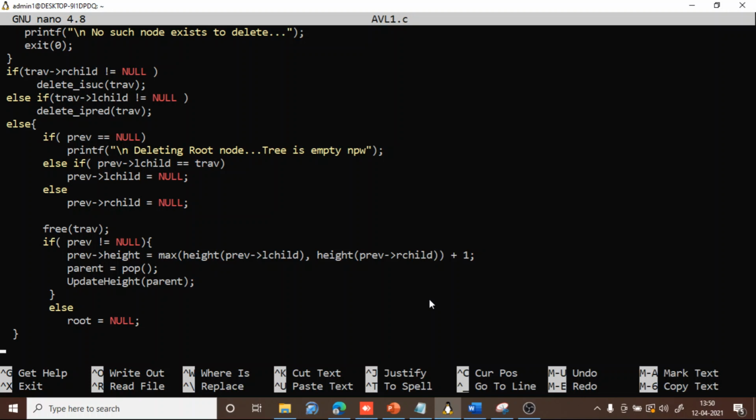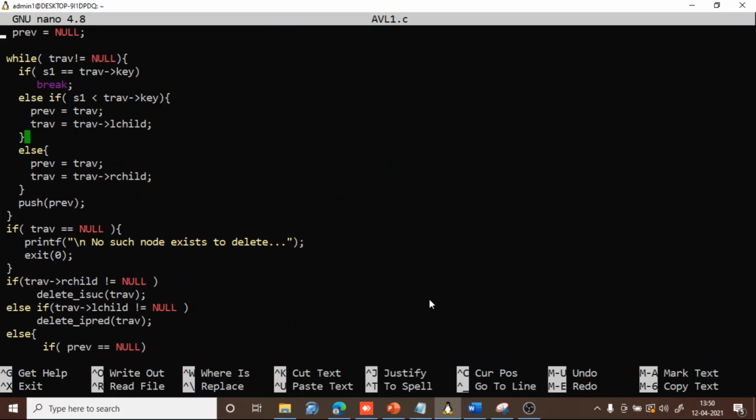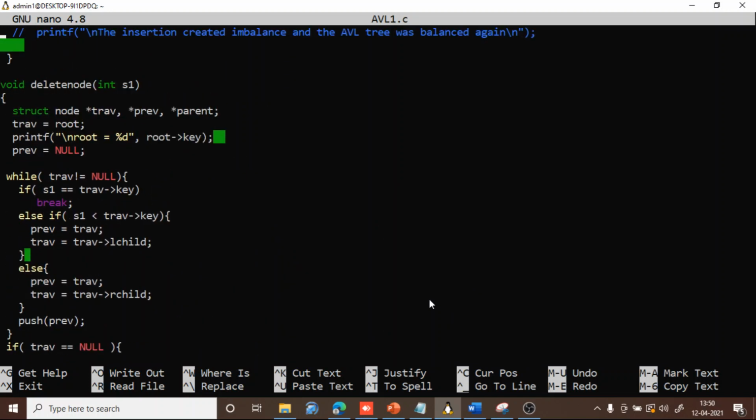So before discussing the lab program, the assignment which you have to do for this week, let us discuss the last week's assignment, which is deleting a node from the AVL tree. This is the delete function which I have already shared with you. It takes one value, which is the key of the node to be deleted, right? And here we are declaring some pointers: traverse, previous, parent, all those things.